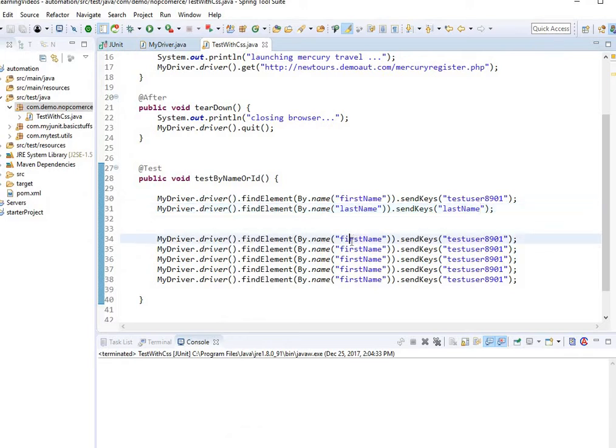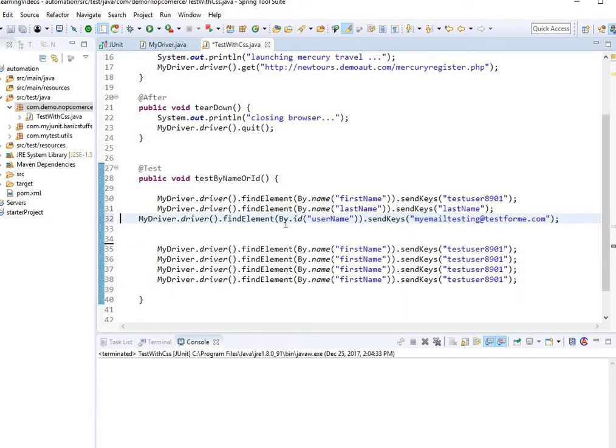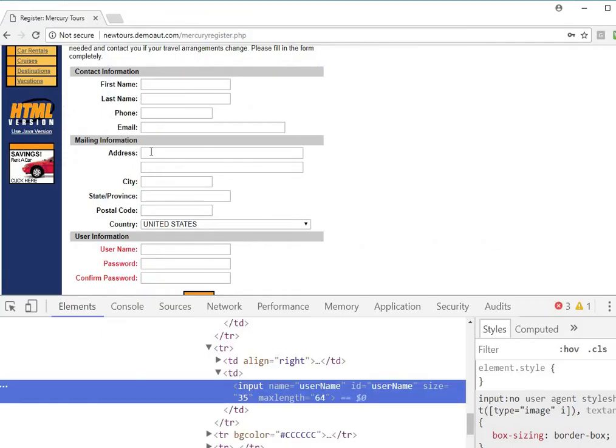So here is an ID. This is By.id, and I'm going to put whatever ID is here. That's the email ID. So this is just the typing. So the email address I'm going to type in: my email testing at the rate testforme.com, something, right? I'm just typing my email address by ID. So here's name, here's ID. So if I go here, I did name.